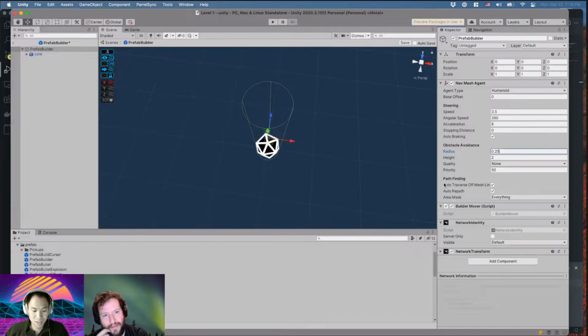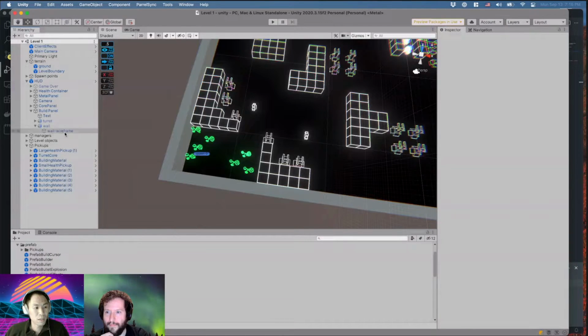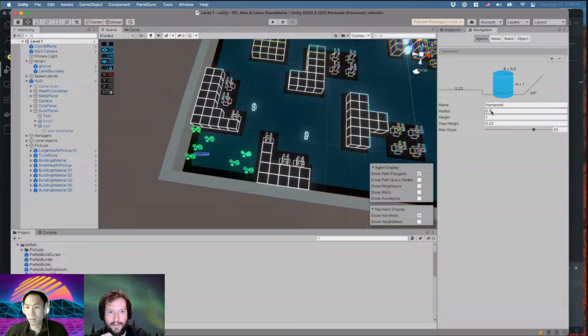Can we go back to 0.49 though? I'm very curious. I want to know what's cutting out the nav mesh. So we could go to the navigation tab, and what if we turn that down? That's what I'm curious about. Okay.